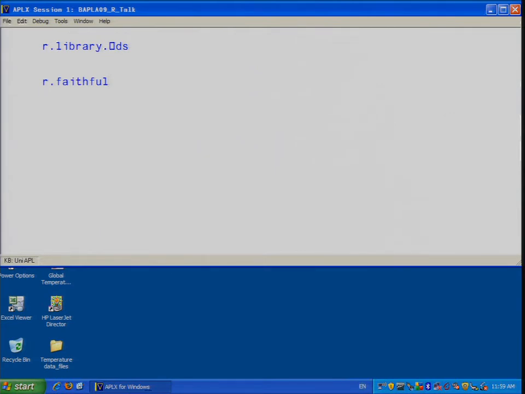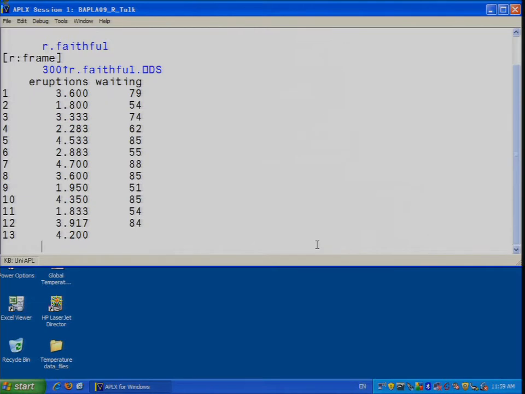Now the statistics for the Old Faithful eruptions we can get at. It's a complex, or perhaps I should say a composite R data type called a data frame, which we can inspect from APL. All it is is a two-column table with a list of the duration of the eruptions of Old Faithful in minutes, and then the waiting times in minutes between eruptions. Now I can get those values into APL. I'm just going to read the eruptions column there.